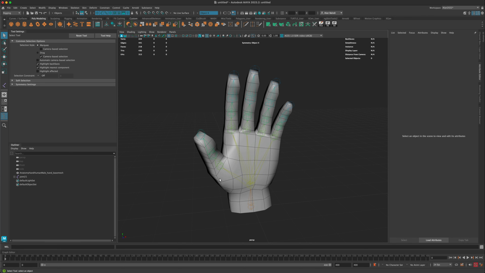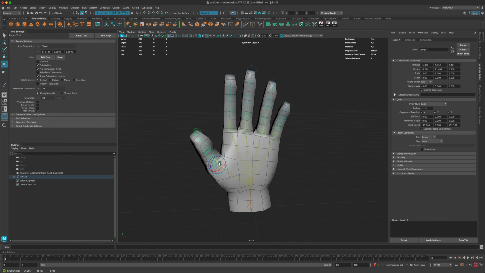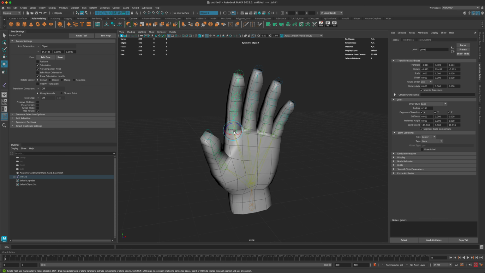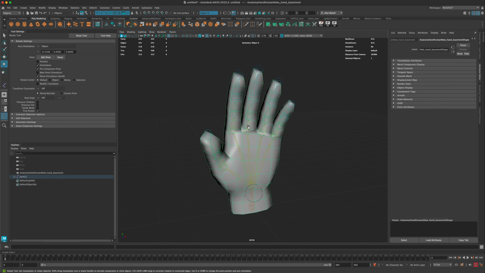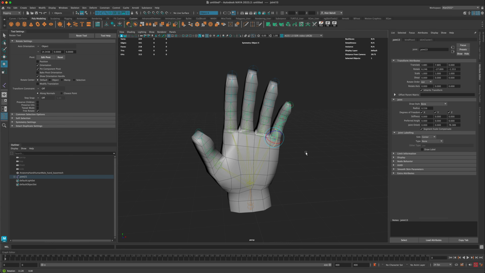All right, check this out. So now if we grab this thumb and attempt to move it, you can see that it's moving perfectly. Let's go ahead and try this one. And this is what I was telling you, geodesic, see how it's not affecting the finger next to it, which is really nice, right? Same thing here. So now essentially this hand is rigged, and we can pose it into whatever we want.